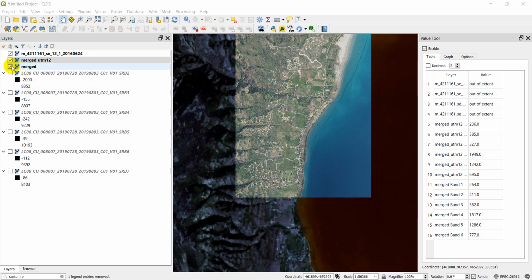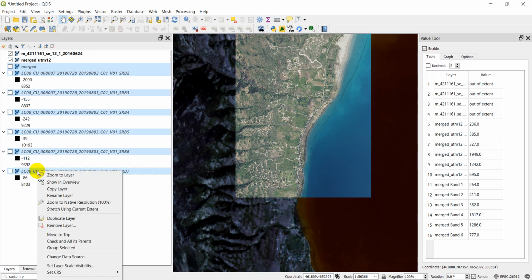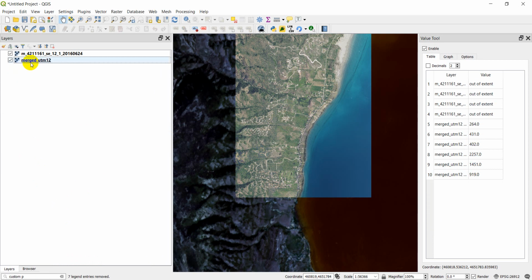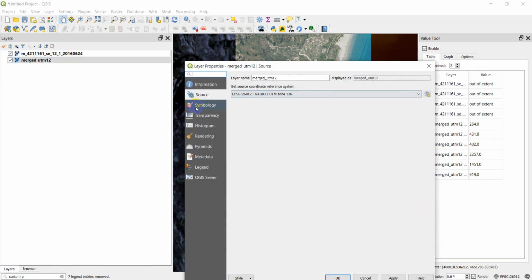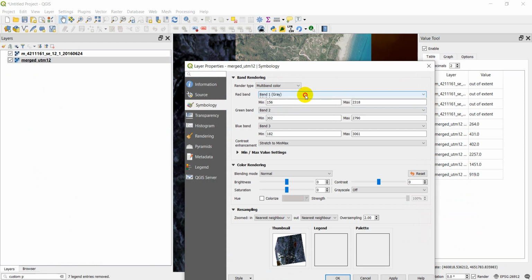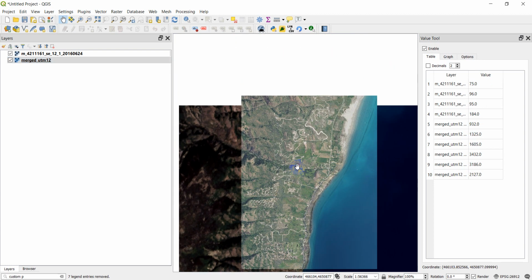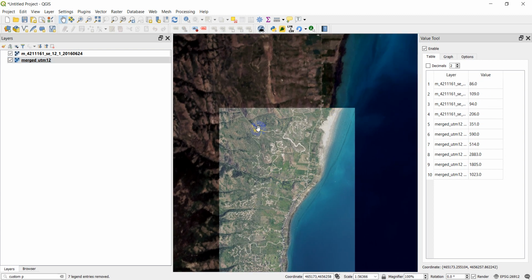Alright, so we have our merged file, and I'm just going to remove the rest of these so they don't clutter up our workspace. And let's go back and change our symbology here. So this should be 3, 2, 1. Apply. Okay, you can see our colors change a little because we get things resampled.